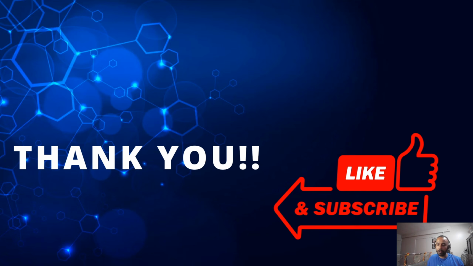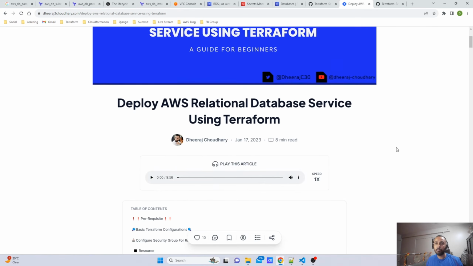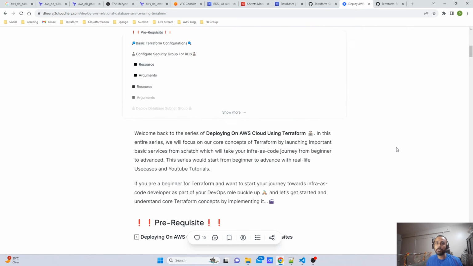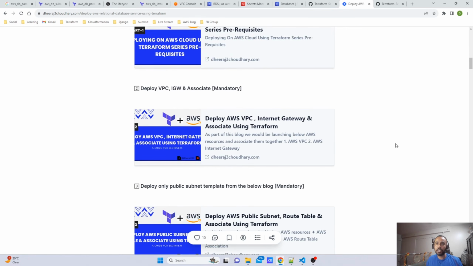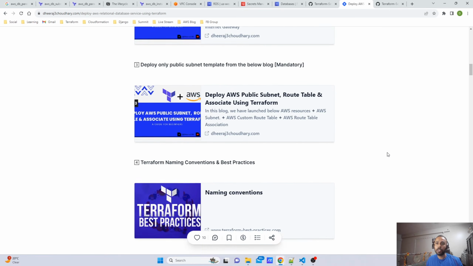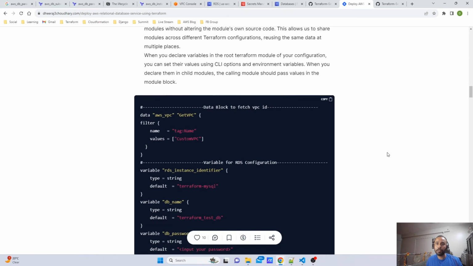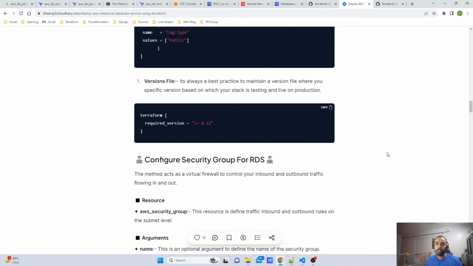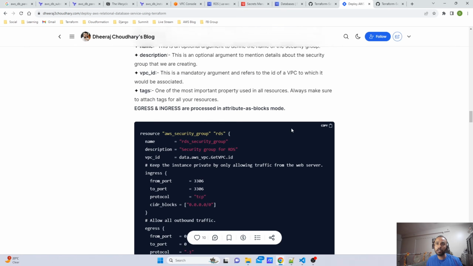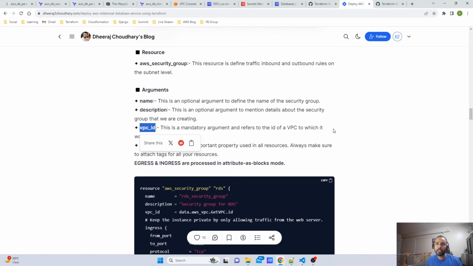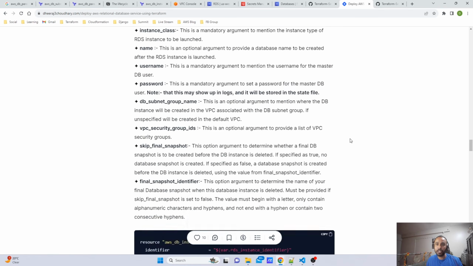Last but not the least, I will give you a walkthrough of our blog. This is the blog that I have already written for AWS relational databases. If you go through this blog, it will show you the prerequisites, and for prerequisites also I have a blog. Whatever files we are using, provider, variable, and the versions file, all have been mentioned over here. Apart from that, for each argument, like VPC ID, it says that it is a mandatory VPC ID. So everything is properly mentioned as part of this blog.